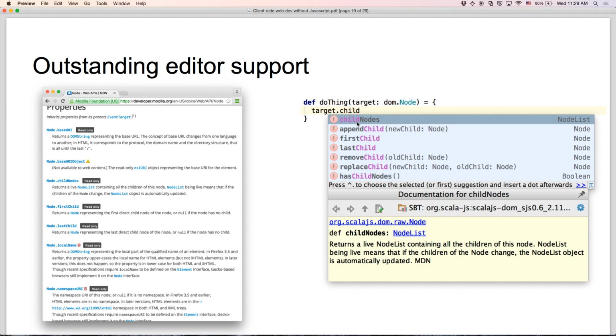a list of things that you can do on a particular variable, and easily pull up documentation, not just an English description of what the variable does, but a formal type signature saying that childNodes here returns a NodeList. It doesn't return one node or a couple of nodes or an array of nodes, it returns a NodeList object. And appendChild takes a new child, which is a Node, and not anything else. And this is very handy to have right in the editor. You don't have to context switch and flip over to a browser and flip back when you've read something.